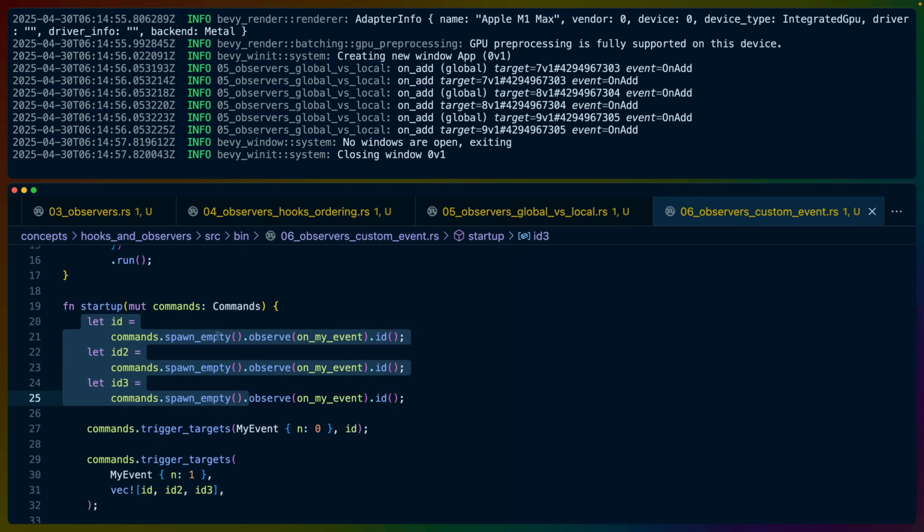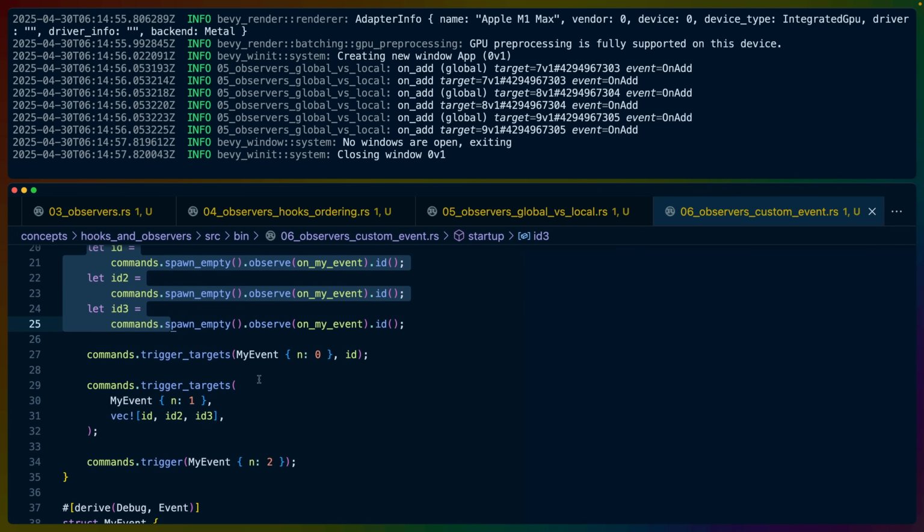And in this case, we're doing the same thing where we spawn empty and we have the local observers applied to each of these entities. So this brings up the interesting question of if you have local and global observers for these events, you probably want to be able to trigger them in different ways. And we can. We've got two functions here. One is trigger targets and one is trigger. So if you use commands.trigger targets, you can fire your event at a specific entity.